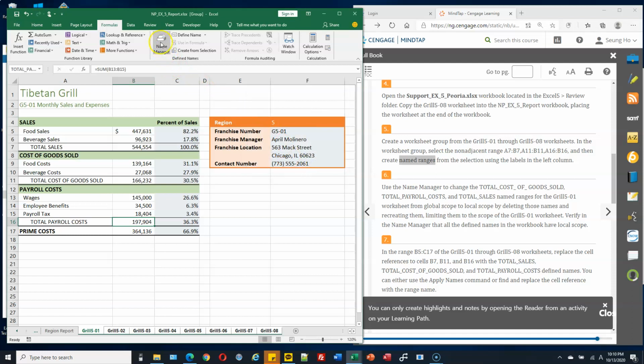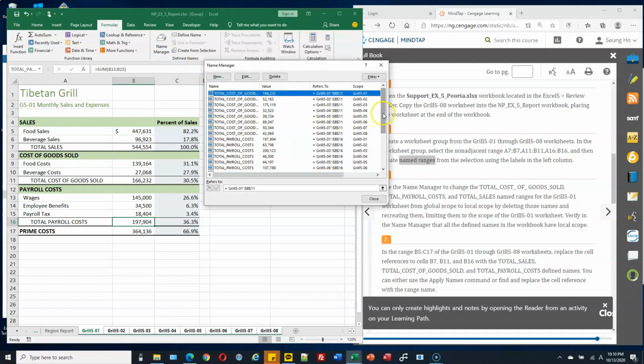So click the Name Manager, and then let's see everything is now added. So this one is added, right? B11, the scope for B11 was workbook. So now we changed the scope into worksheet 01. Even this one, B16, and then even B7, right? Okay, so this is good.